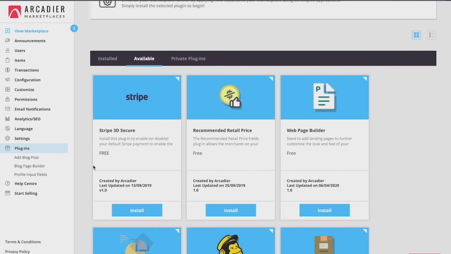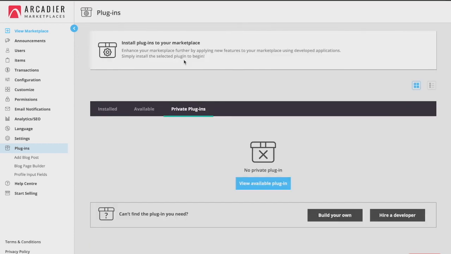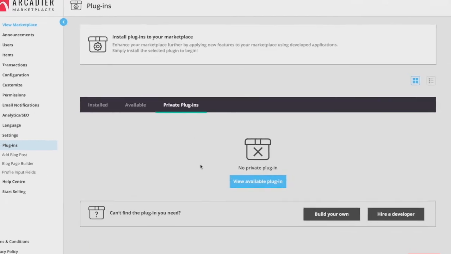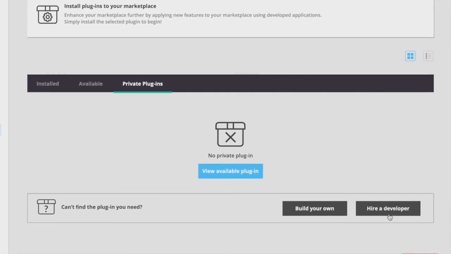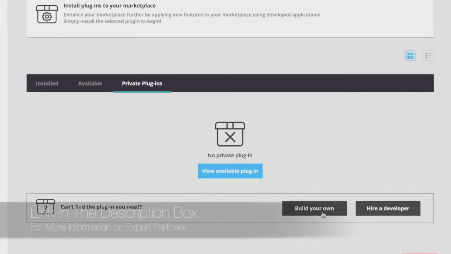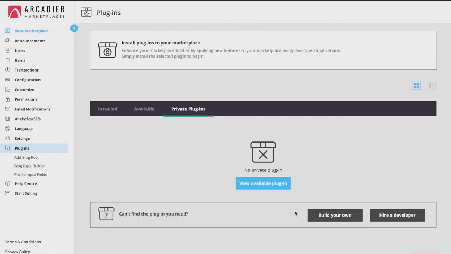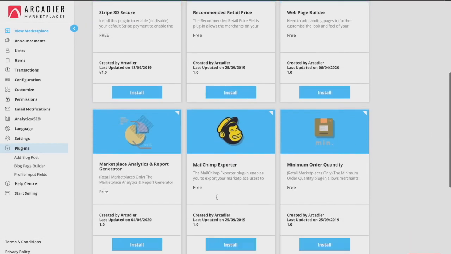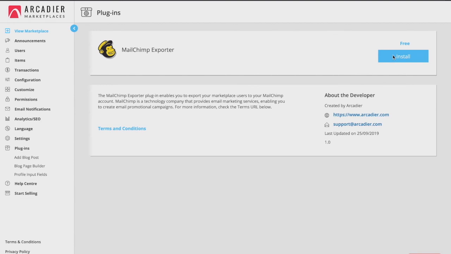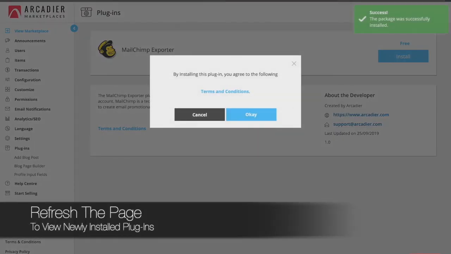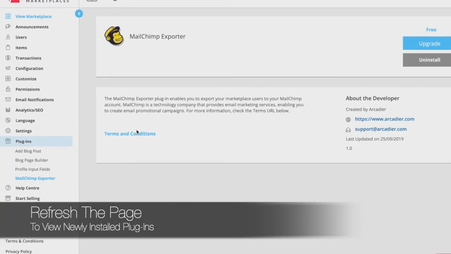In the case that you need something a bit more specific to your marketplace needs, you can engage with a developer or expert partner from our Arcadia family to assist you with creating a private plugin for you. For more information regarding expert partners, a link will be added below in the description box. To install a plugin, simply click the Install button and hit Refresh. You will now see your new marketplace plugin as part of your admin interface.